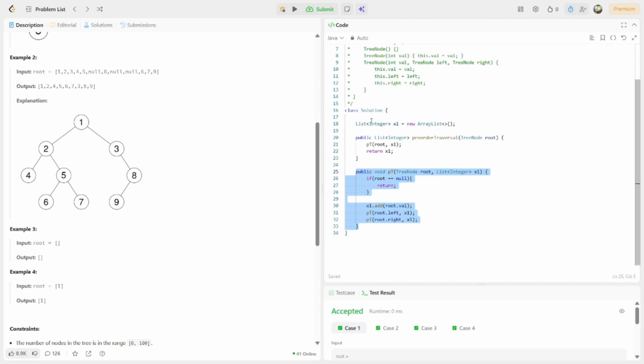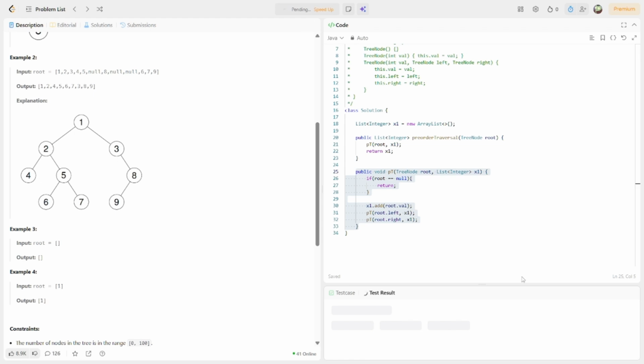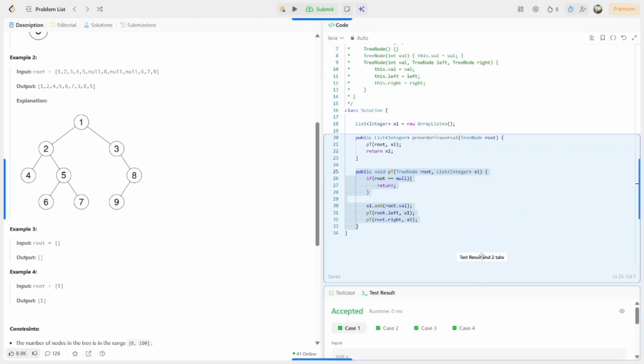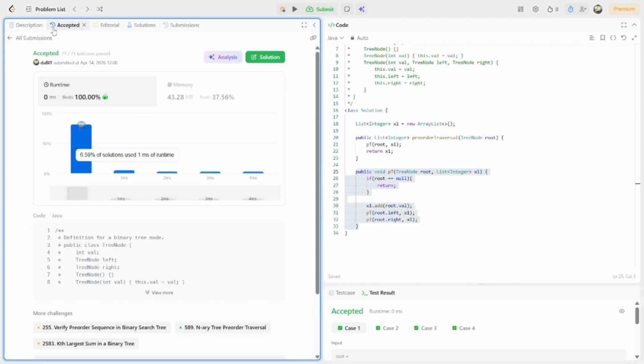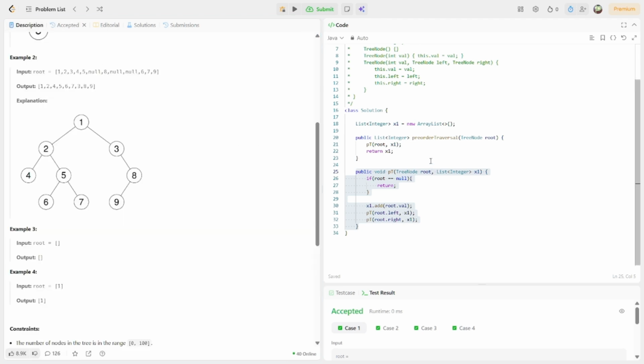So if we just look at our code real quick before we submit it, let's just try to run this. Yes, it's going to be correct, and let's try to submit this. Yeah, it's going to be 100% correct. So again, if we just go over what the code is basically, we create our array list outside of our list, I mean, not list, our method here, right? Because we want to return this.